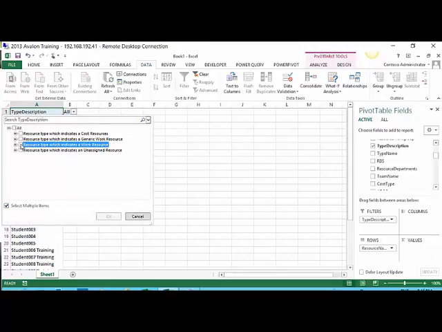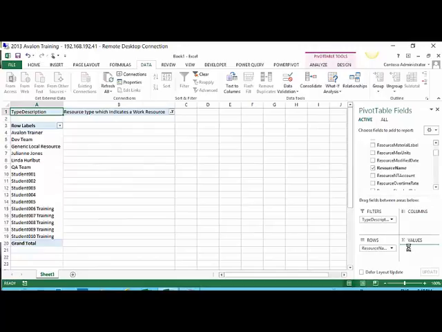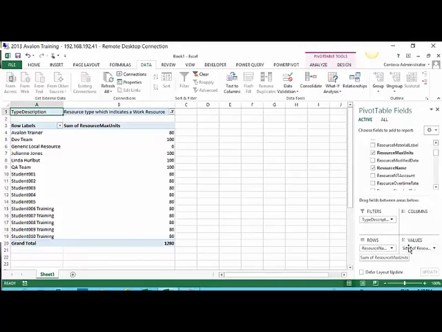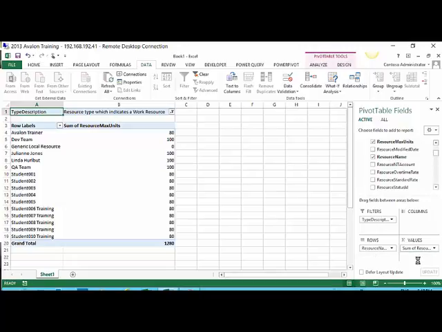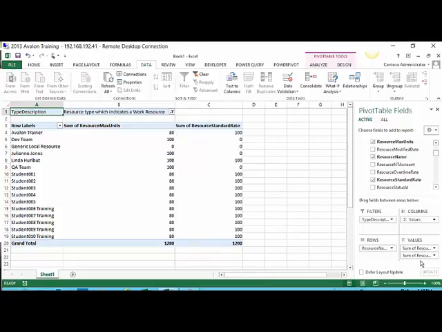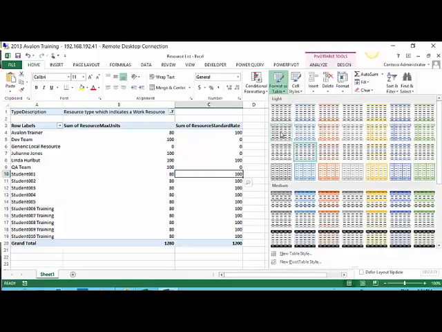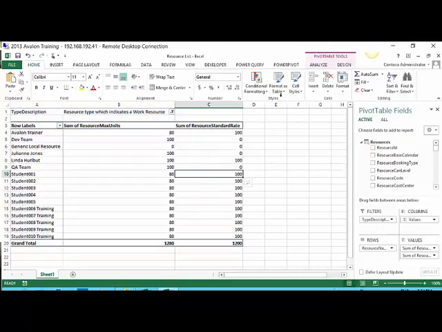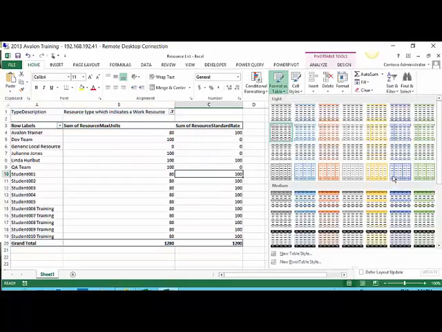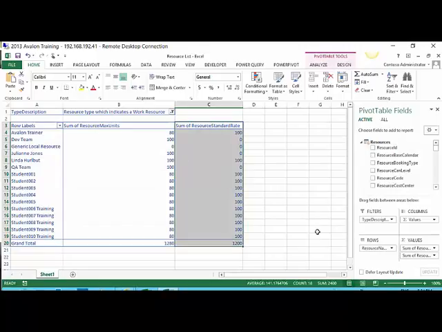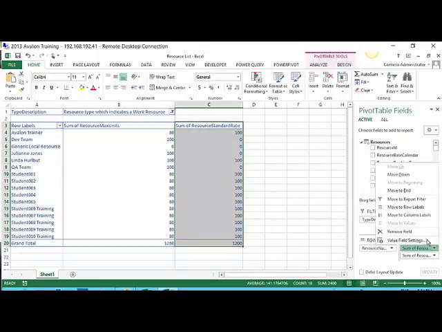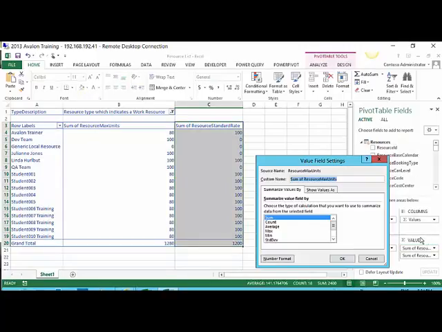And I'll just select resources, which are work resources. Then I'll add their maximum availability into the values column, the standard rate, apply some basic formatting to clean up the look of the table. I can change the settings of the fields, such as the title.